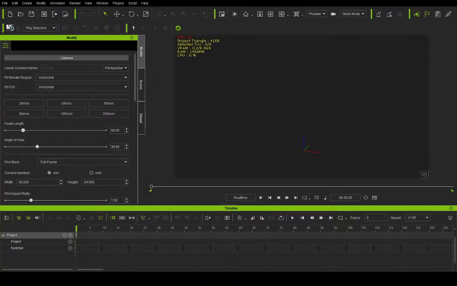Alright, so iClone is loaded. Let's see if... Hold on a minute. It's not letting me select the iClone window. Let's try here. There we go.